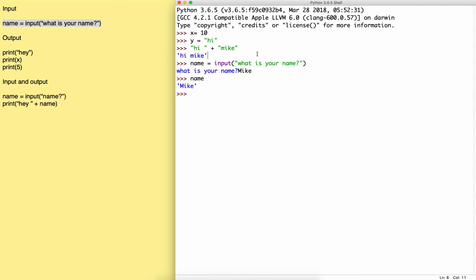So the input keyword or function says, okay, let me take in user input, but I'll give a prompt to tell the user what exactly I'm looking for. So now with that, I can say hi space name, and that would be hi Mike. And you could have entered anything, right? You can reassign it, and you can enter the prompt again, this time Bob. Let me copy this line again. Say hi Bob. So that's how the input keyword works.